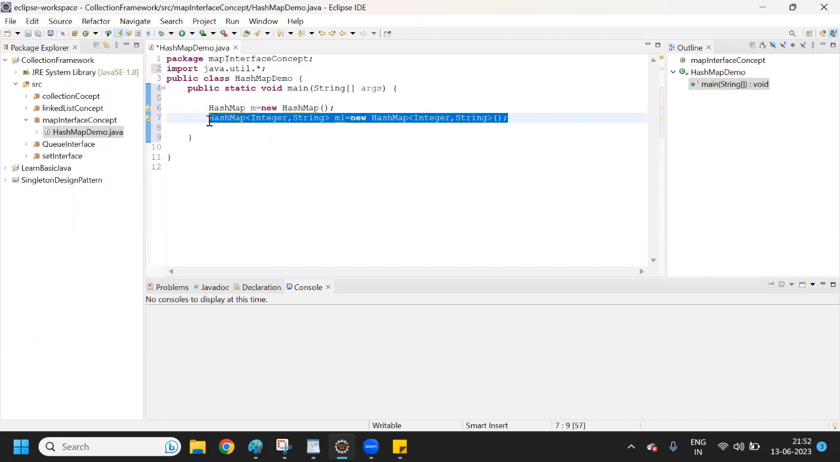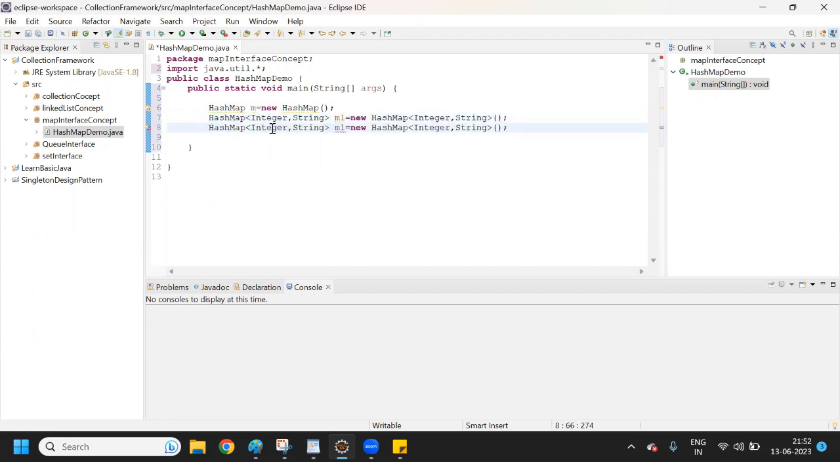Now I can show you, if you want to store key and value pair both as string, then you can provide string here as well. See, so it is also correct, right? So you can define the type as per your requirement, right?